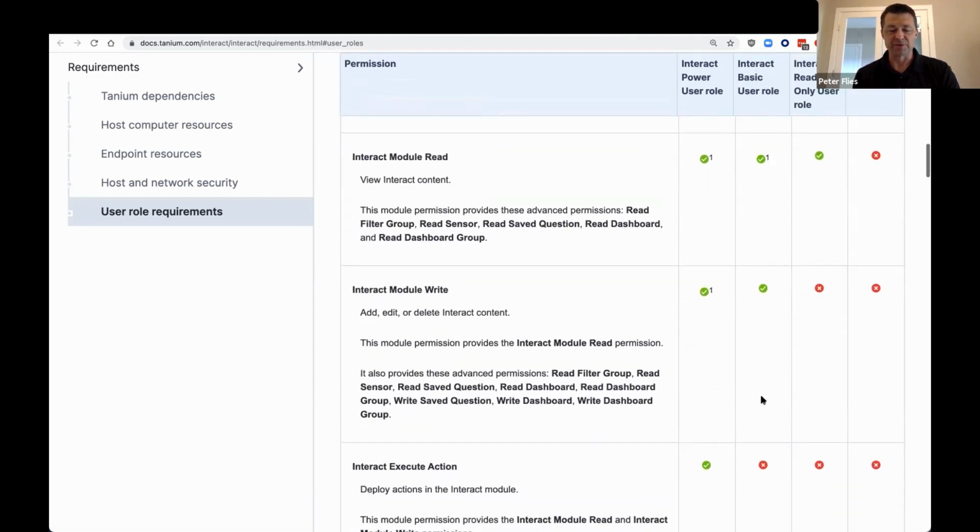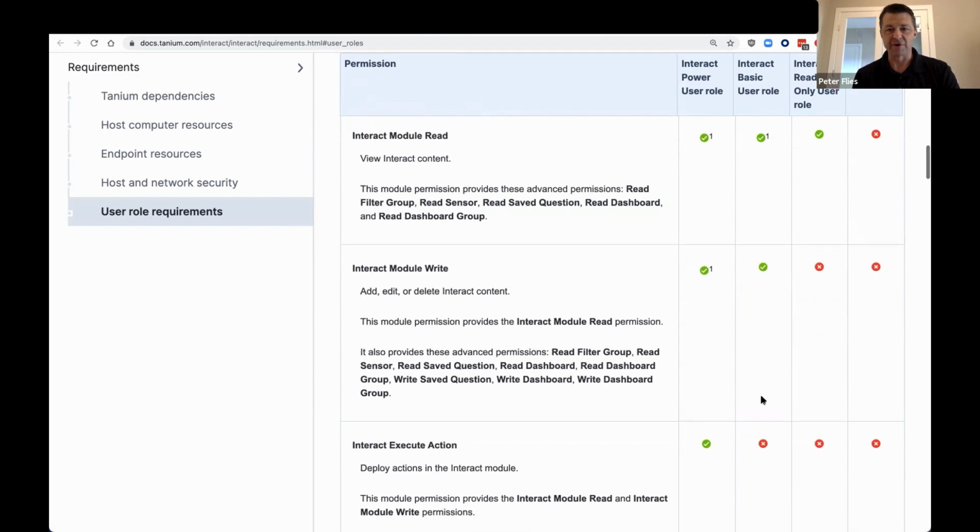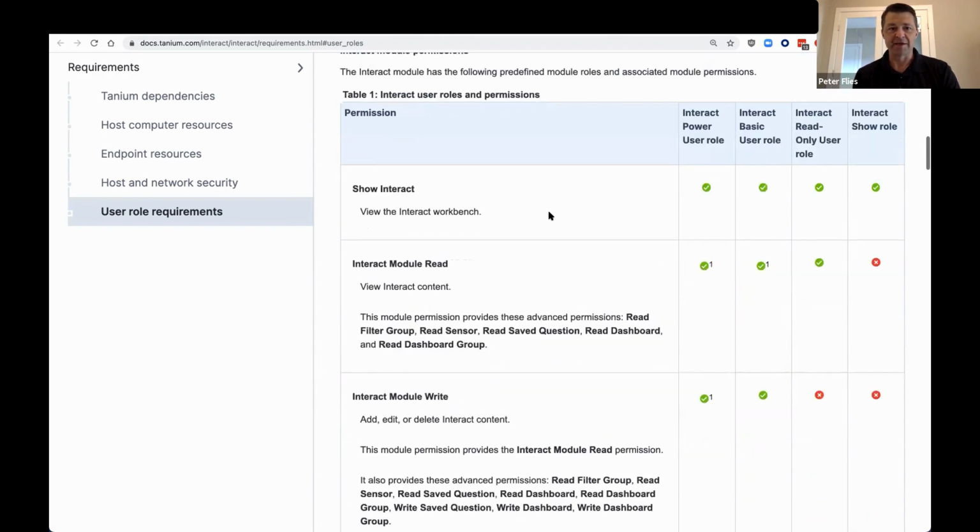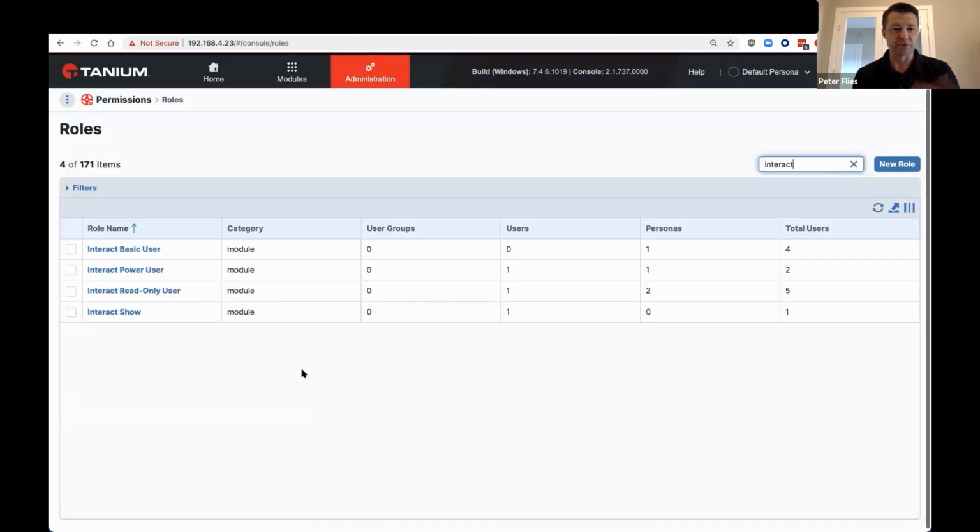A lot of the modules have these spelled out very well, so that when you go back in and you're going to assign these roles to users, okay, I want to give read-only user to this user group where they can use some saved questions. Basic user can create saved questions and use the question bar, and power user can write actions.